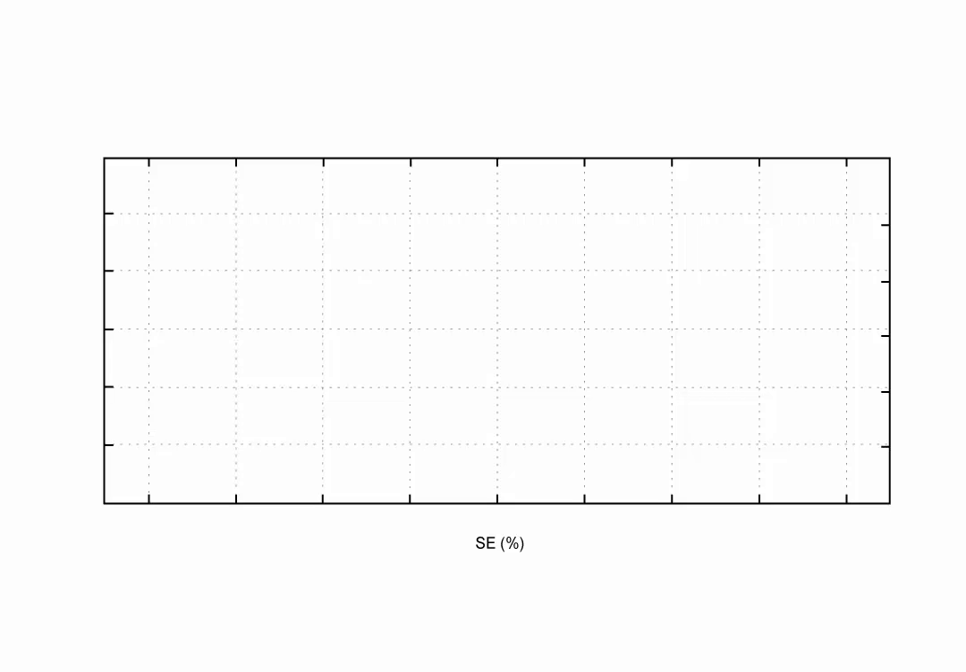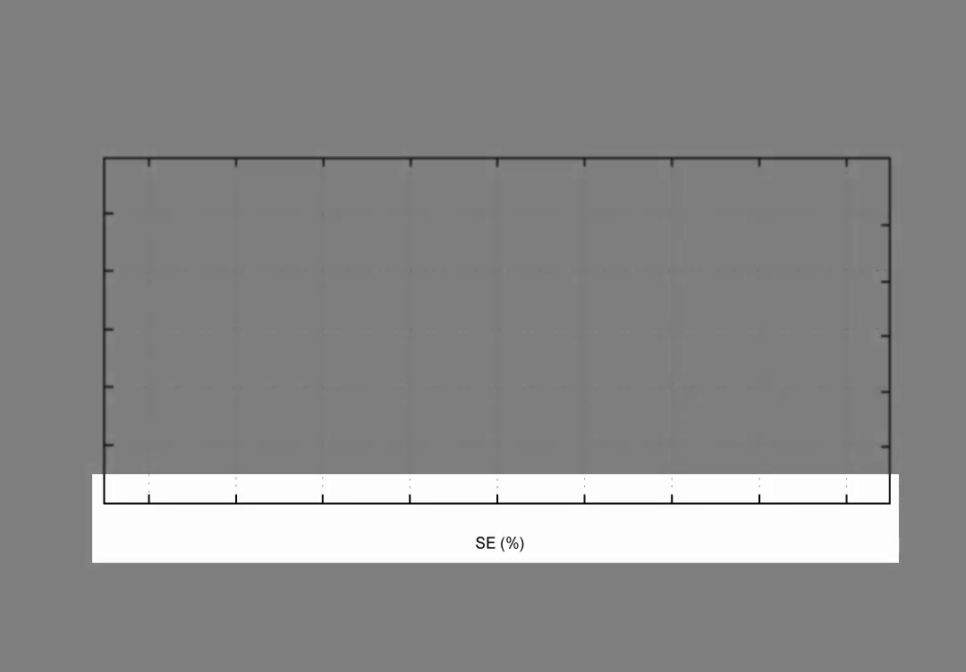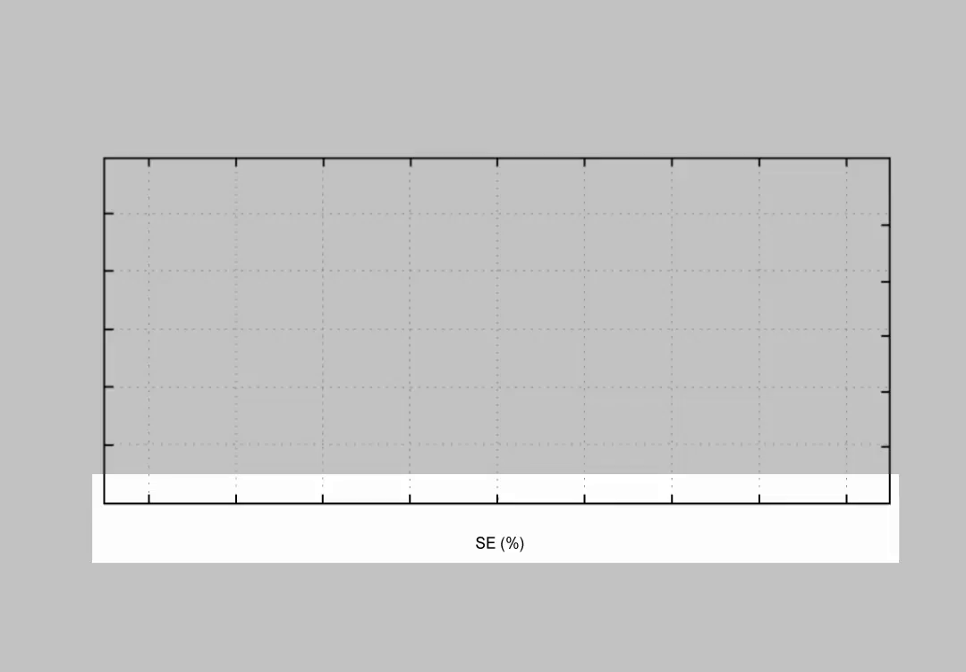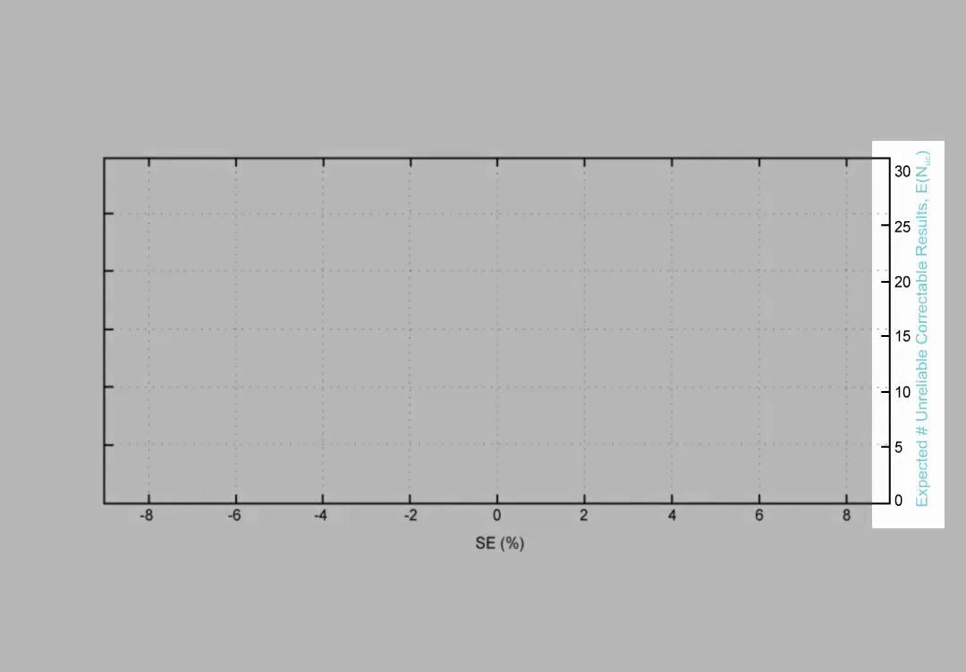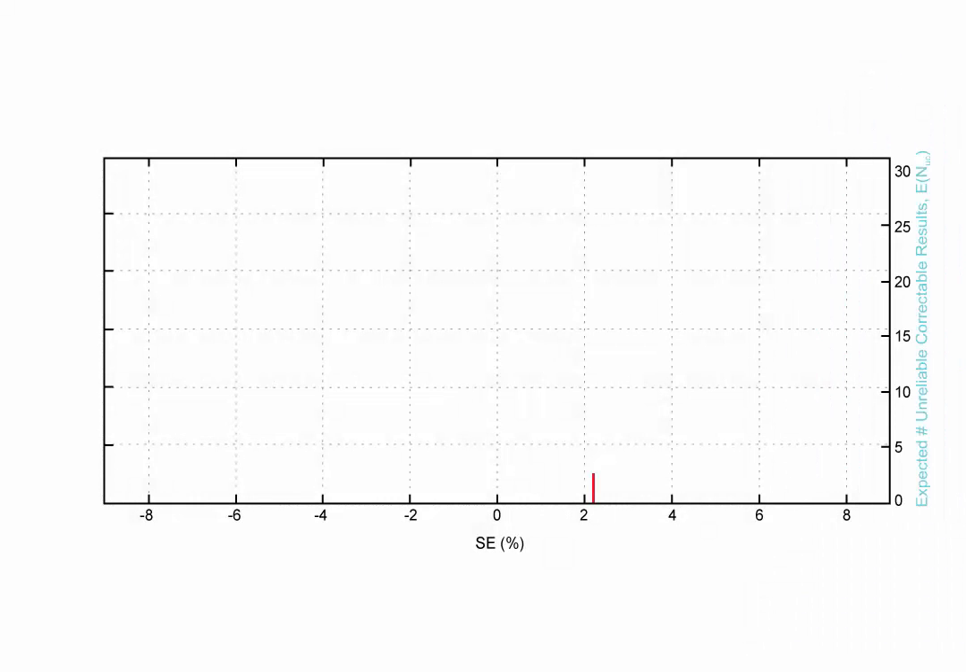Different magnitudes of out-of-control conditions will be associated with different ENUC values, so we need to look at a range of possible out-of-control conditions. Let's plot our current value. The x-axis represents the magnitude of the out-of-control condition. The y-axis represents the ENUC. For an out-of-control condition of 2.2%, the predicted ENUC is 2.25.